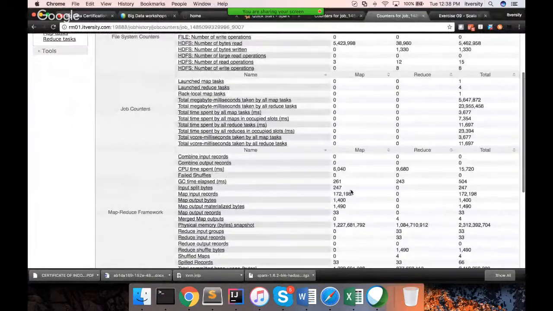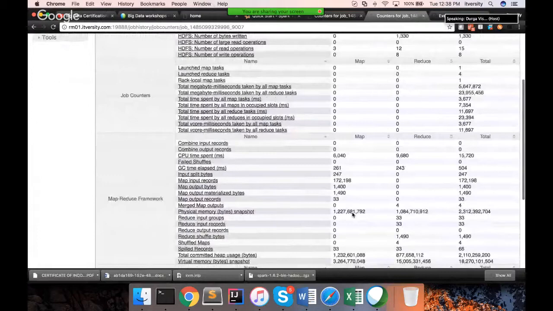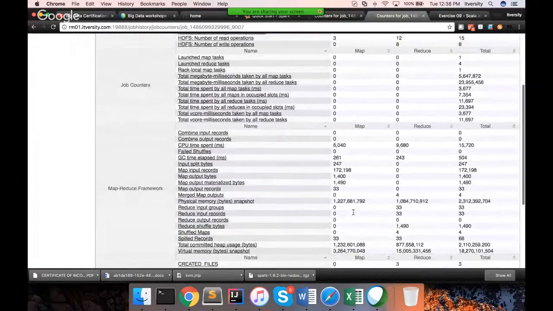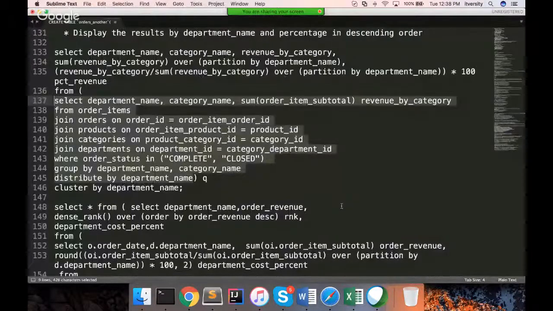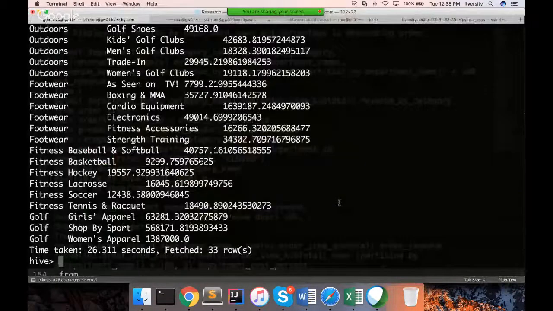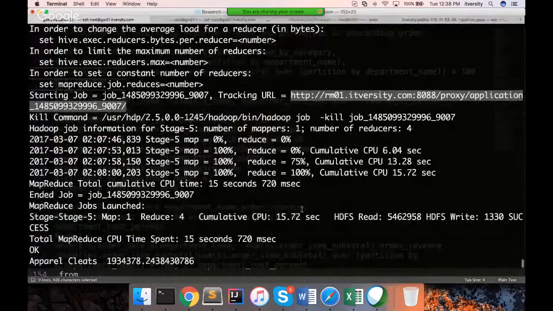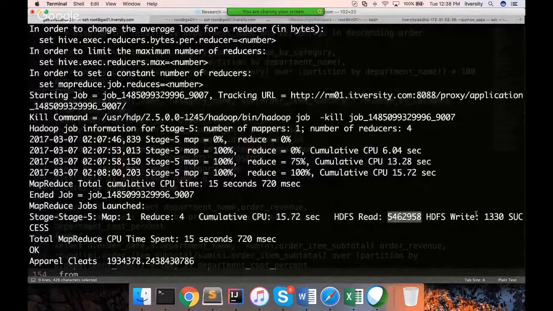And you see the map output records is the same. So it actually is not giving much difference with either of the approaches. So probably you can discard distribute by in this case. And the time taken is 26.311 seconds, and cumulative CPU is 15.72 seconds. HDFS read and write is this much and this much.